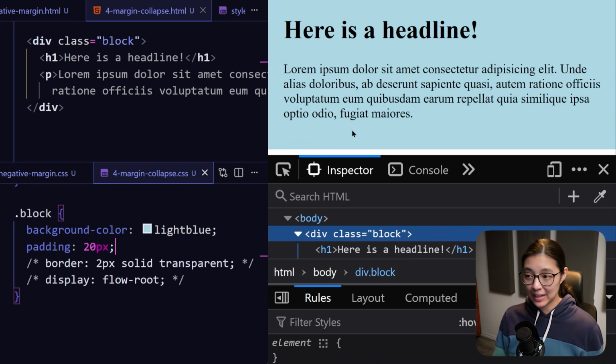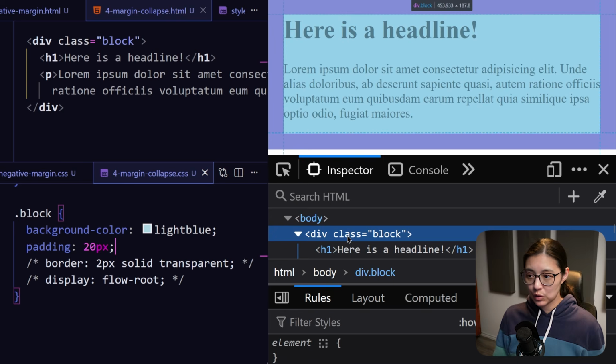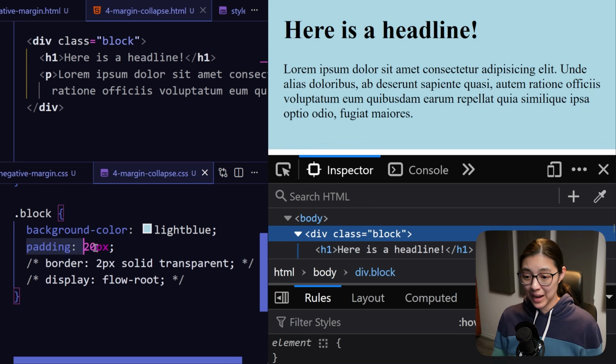So now we have added space before the H1 tag inside the block parent, and since we're using padding to add the space, we don't need to worry about margin collapse happening. All right, so that was a quick video on how margin collapse works and how you can avoid it happening.